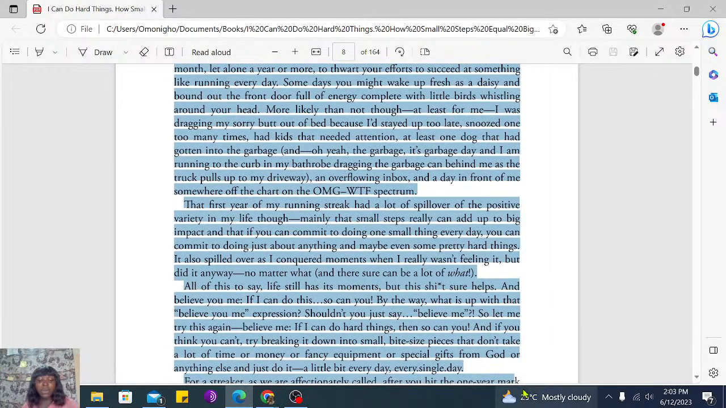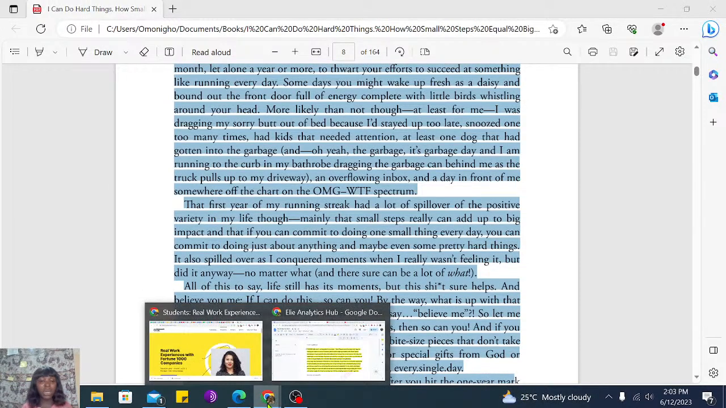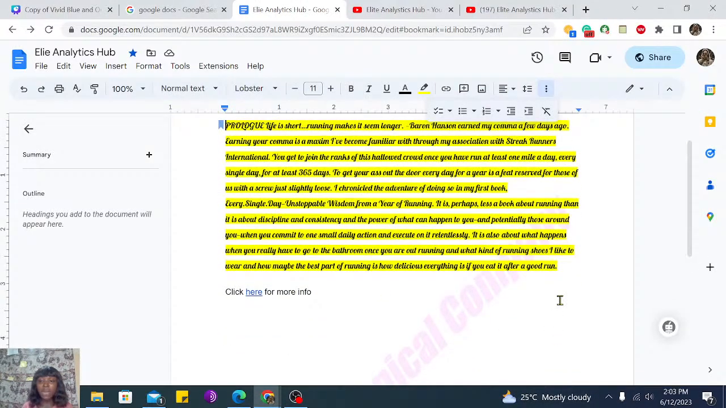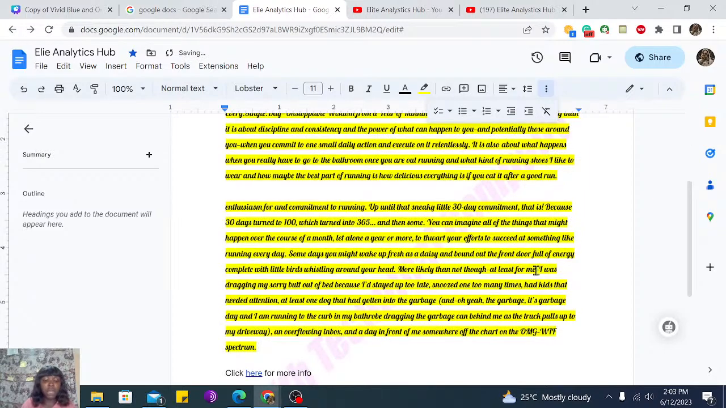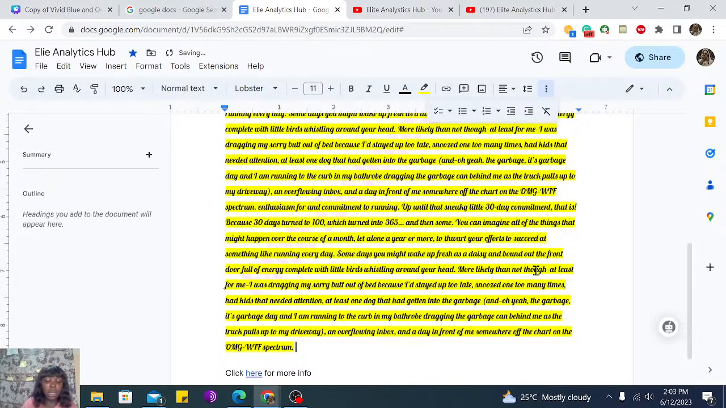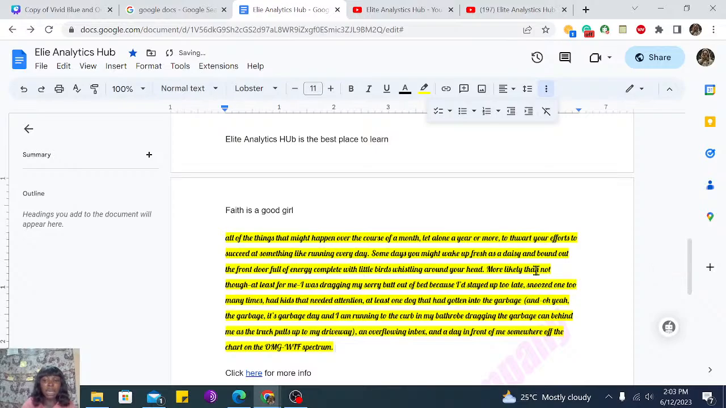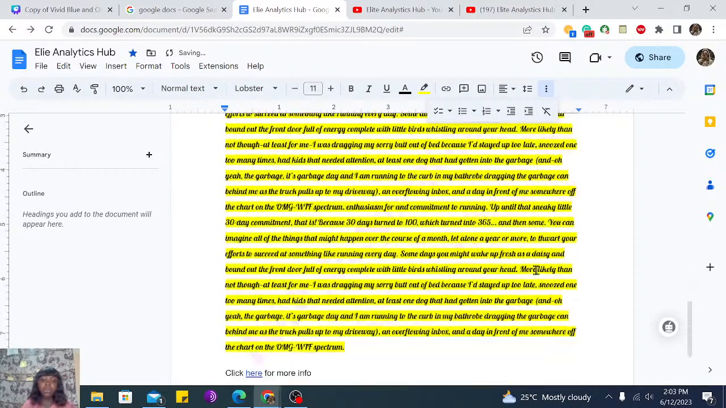Control C. Remember, we are using this for the sake of this course. We are not taking this content for anything, or advertisement, or to take as our own. We just need content on our page to work around this. So Control V. I'm going to do it again, Control V, so that I can have numerous pages.